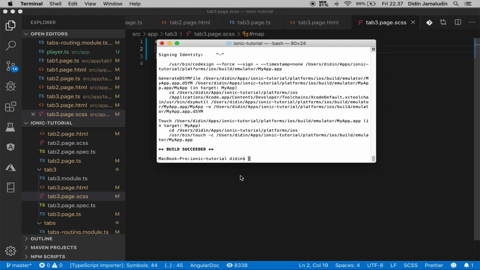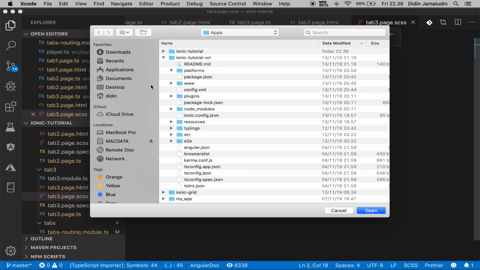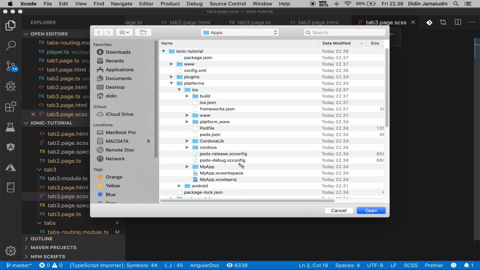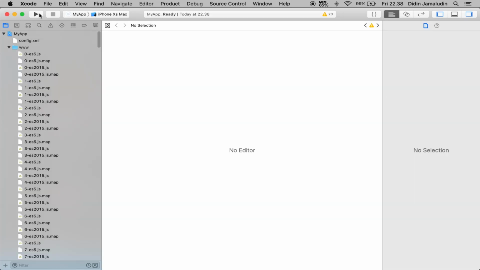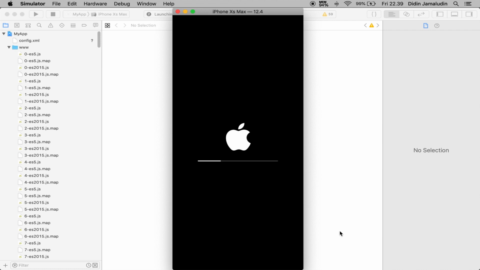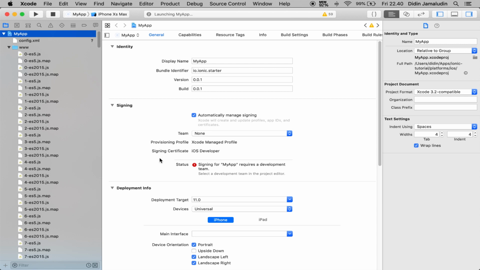Okay, open Xcode, then open Files, find the platforms, iOS, My App, xcworkspace. Now you can just build and run the current scheme. Just click this play button. The simulator will open automatically, and in this way the simulator opens in a few minutes. If you plan to run on devices, make sure you have a signing provisioning profile.